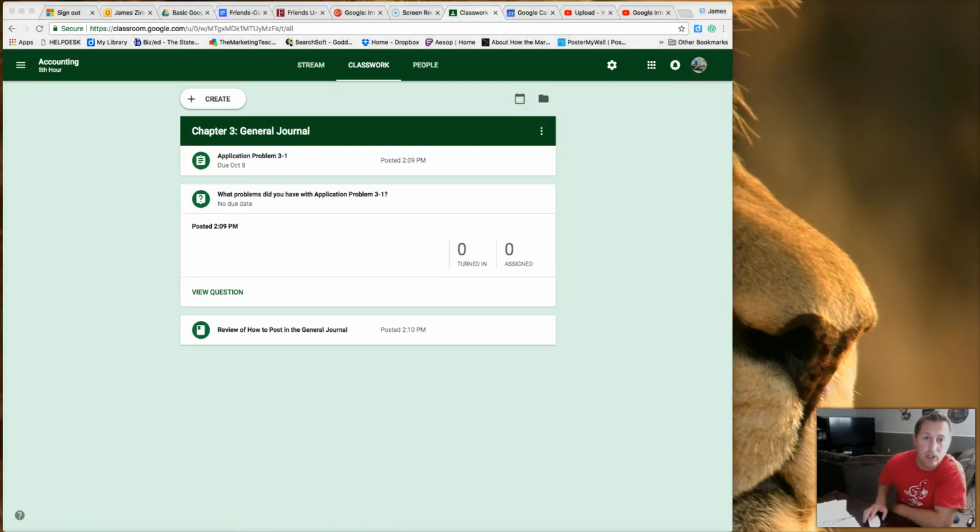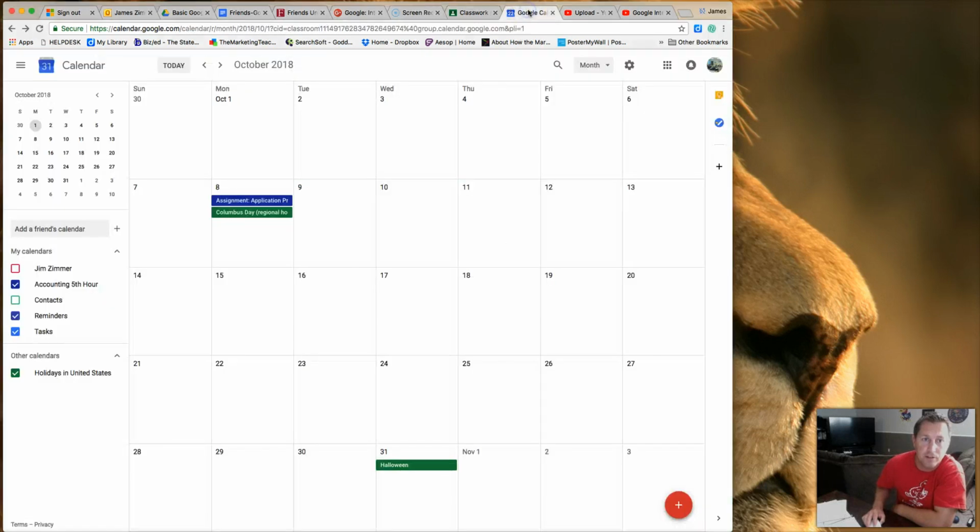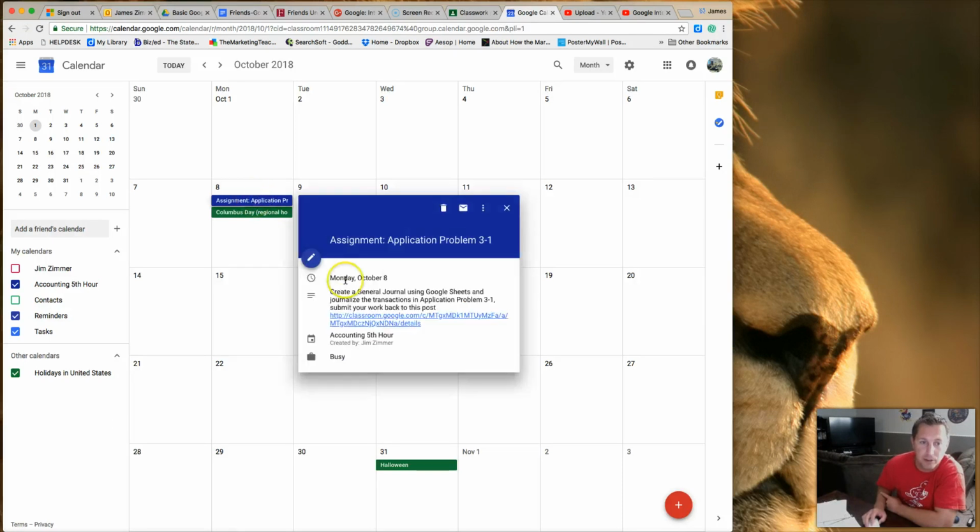Okay, we're going to take a quick look at the calendar. If you click on calendar here, it's going to take you to this link, and it's going to basically show you your Google Calendar with all of your other stuff on it, and it's going to add anything that you put a date to on this calendar. So remember when I assigned application problem 3-1, I actually put October 8th as a date for that, and here it is showing up on October 8th. And if you click on it, it'll give you all the details. In fact, it'll give you a link so you can go to it if you want to.